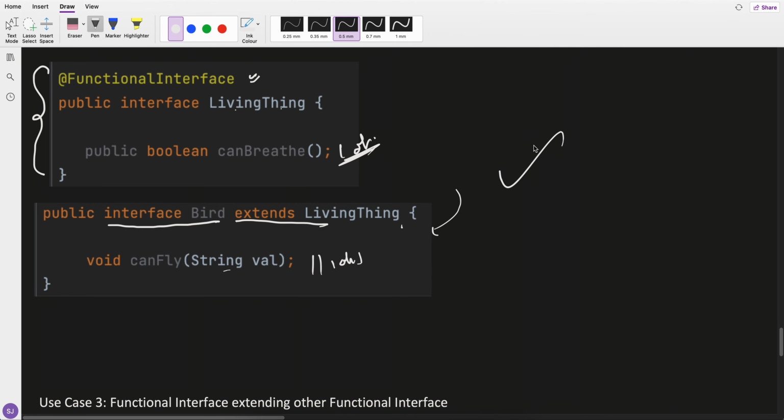but this is fine, because we haven't put @FunctionalInterface above bird, so we are not restricting that you should have only one abstract method. So you have one, and one is coming from your parent extend. So even though you can have two, you are not a functional interface, right? So this will work fine because we haven't put the annotation. So it can have more than one abstract method. So this will work fine.